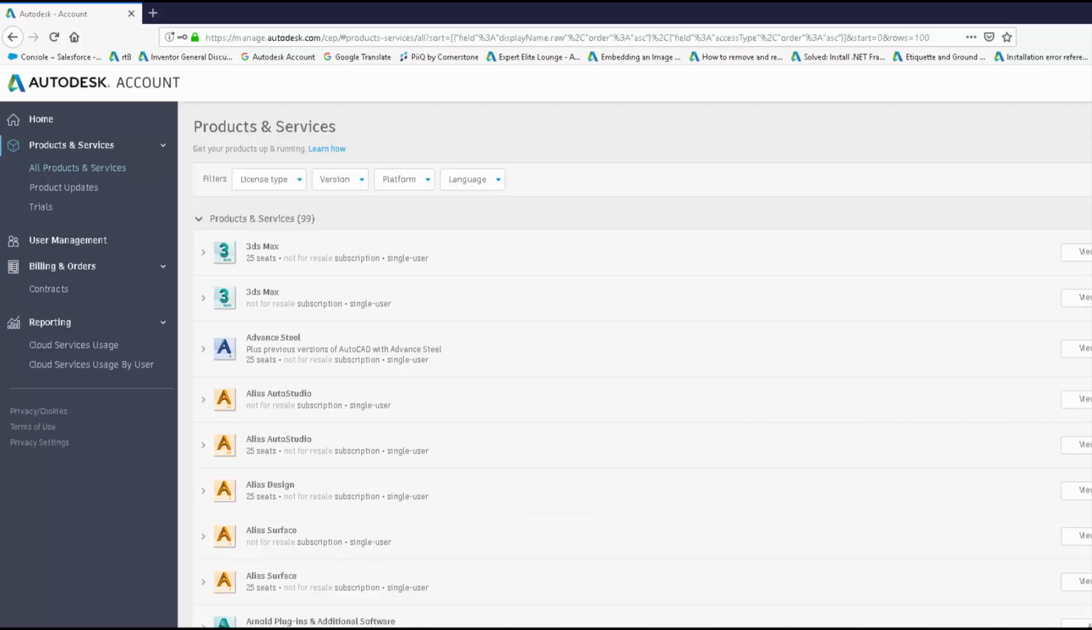There you have it, an introduction into your Autodesk account so you can access the products and services that you're entitled to, and have the ability to download your software.